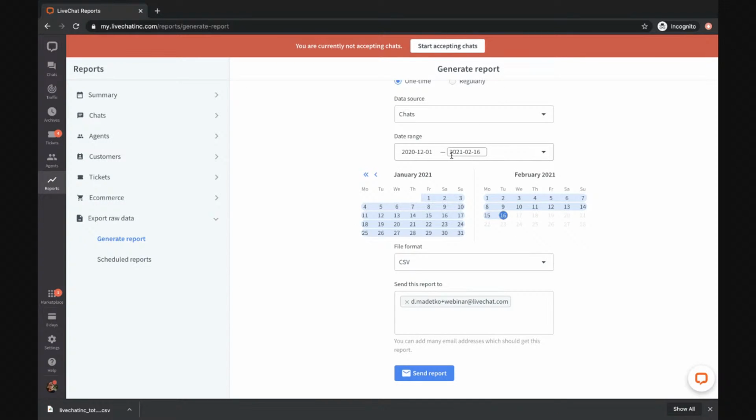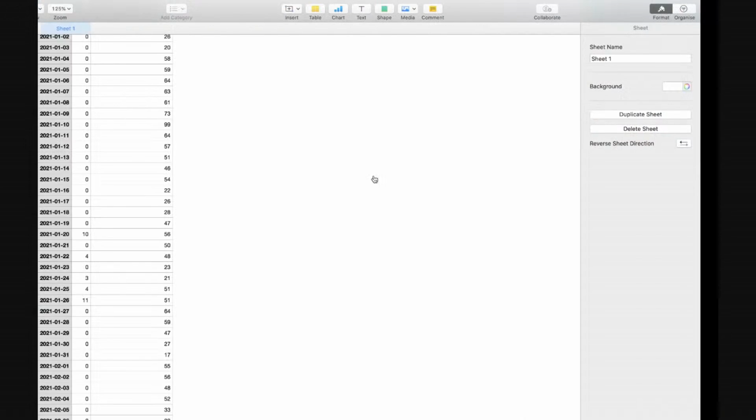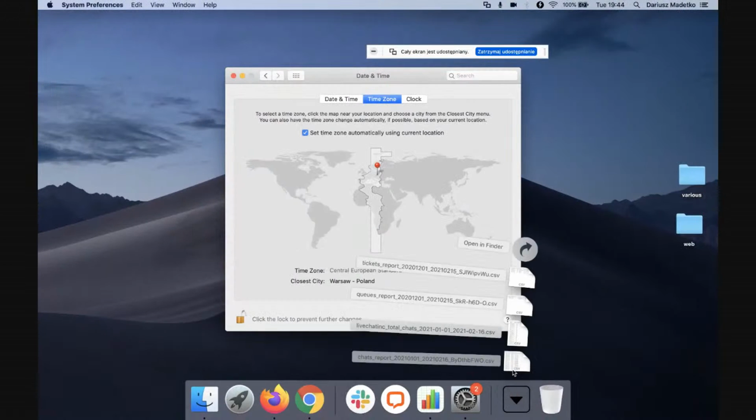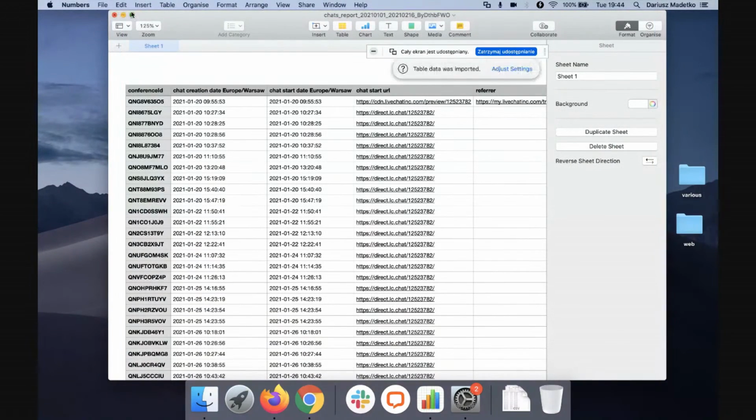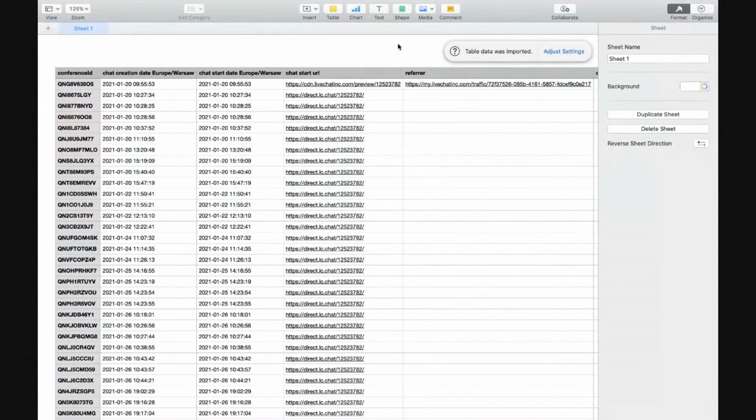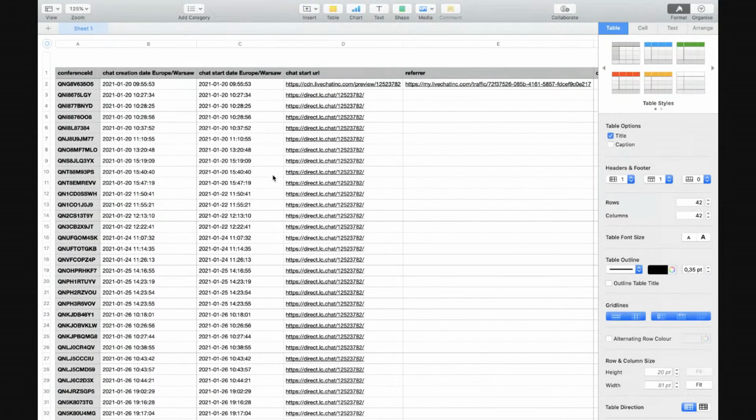Now I have gone ahead and downloaded it prior to starting our webinar. So let's see how it looks like. This will be this one. All right, let's take a look at the data available here. As I have mentioned, there's quite a few fields, quite a lot of data here. So you can use it to prepare your own customized reports or to find any specific data.